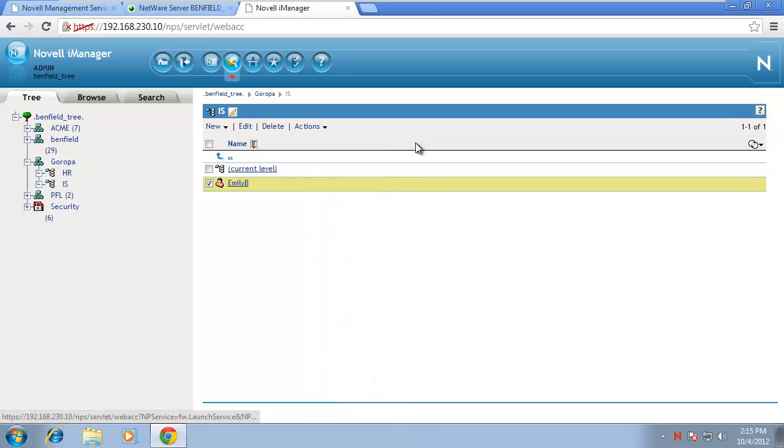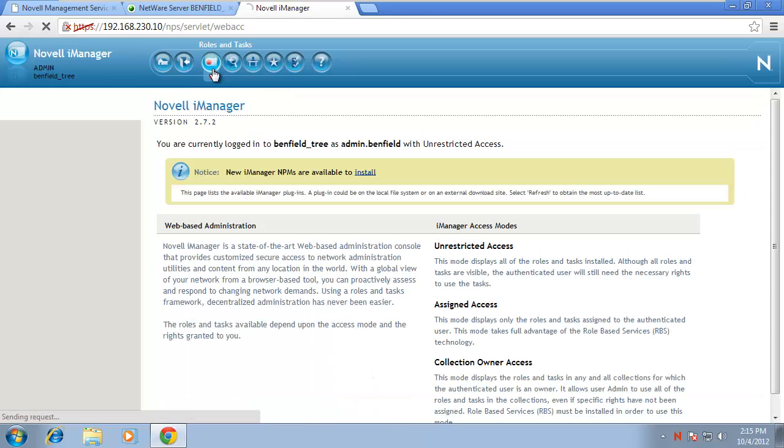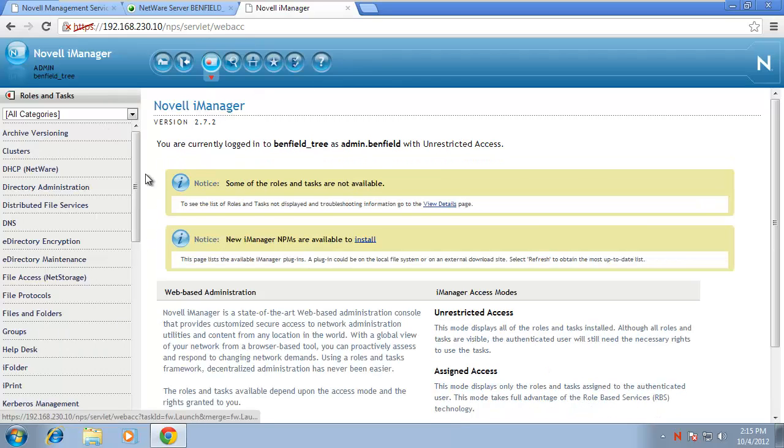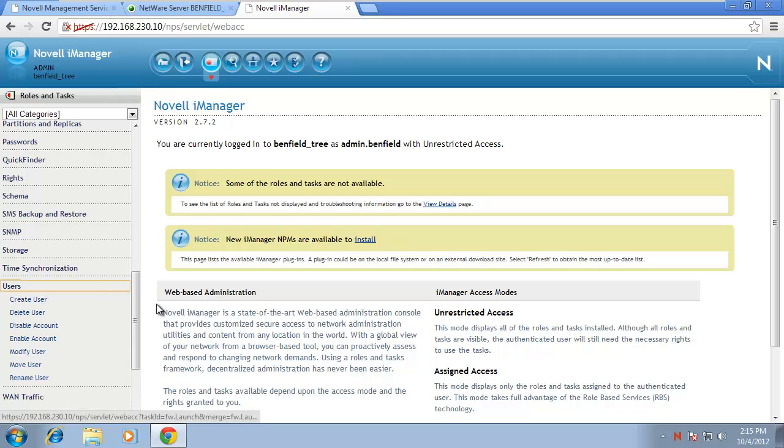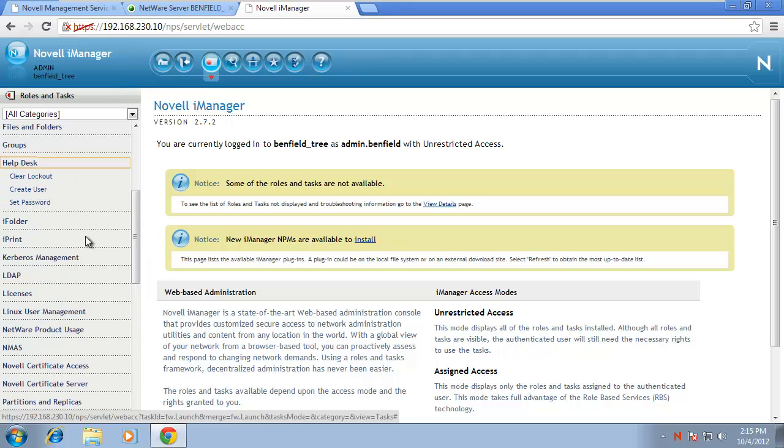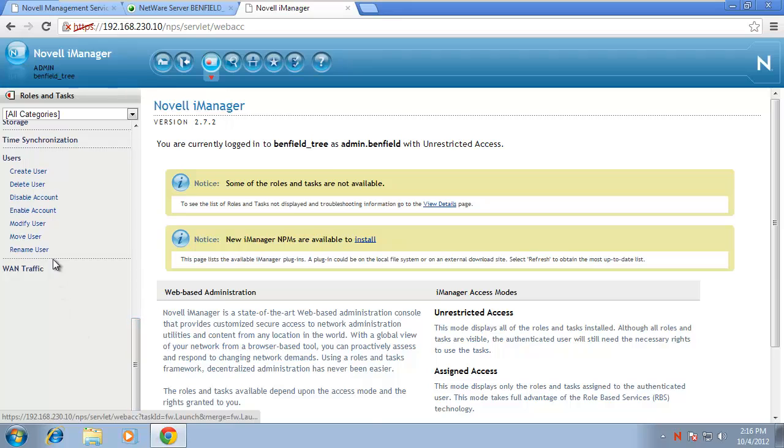The other way that you could do that as well is when you log into iManager, the default is this roles and tasks. You can go under, let's see, users. I can disable and enable accounts just under users. I think under help desk I have some options as well. No, it's just lockouts. Never mind. Forget that. But under users, I can disable and enable accounts as well.